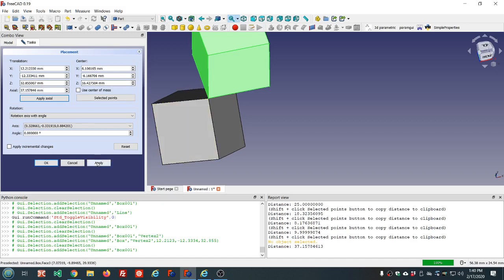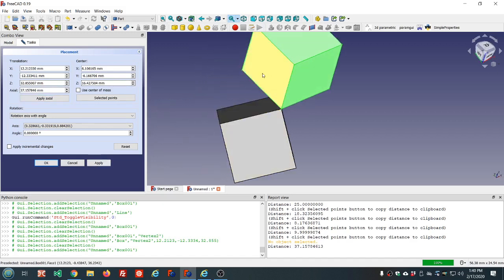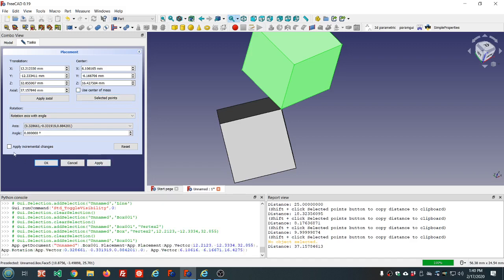So now the next step is to rotate the cube to align it with the other one. Since we have already applied a movement, we should apply that and click apply incremental changes. This will clear out these values but leave the object where it is. This is preparing to make a second move relative to the first. If you don't click this, it's not going to work right.